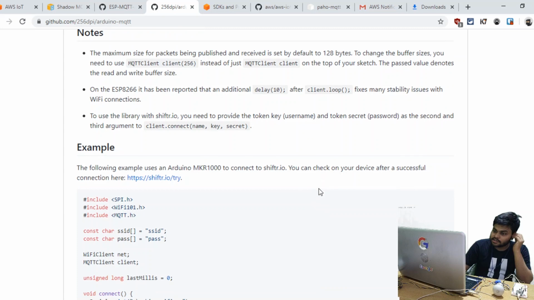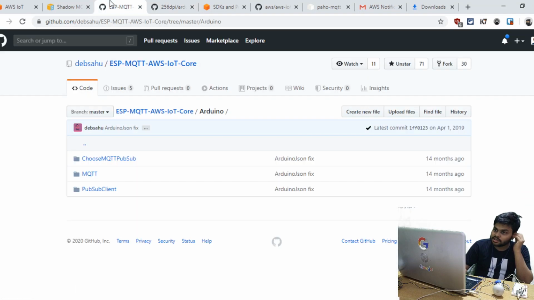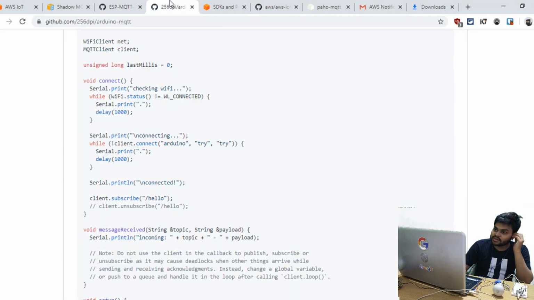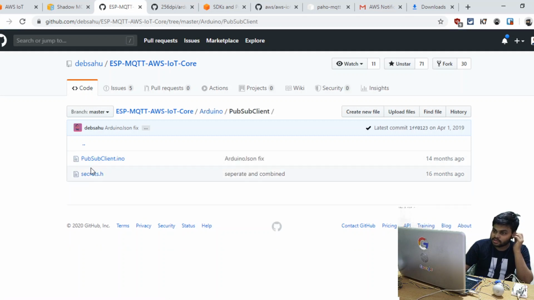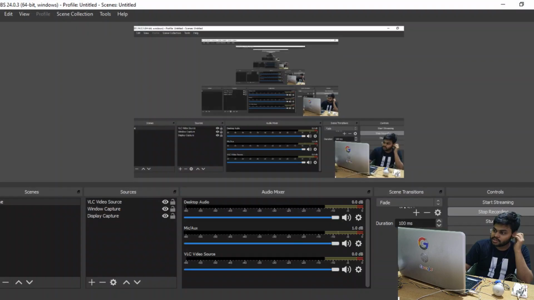If you are familiar with the syntax of this library, you can use this sketch, and if you are familiar with PubSub client, which everyone should be, you can use the PubSub client sketch. So we have PubSub client.ino and secrets.h. Okay, so let me check the session.